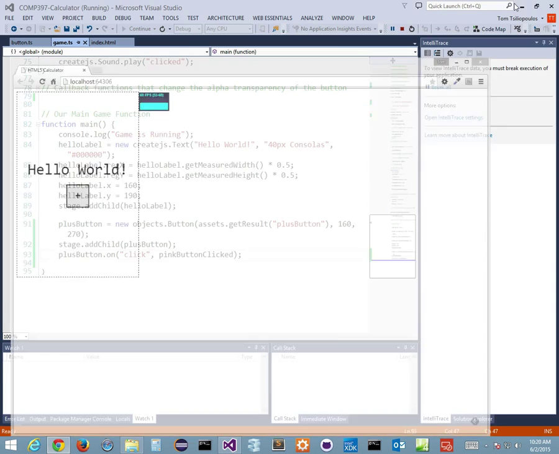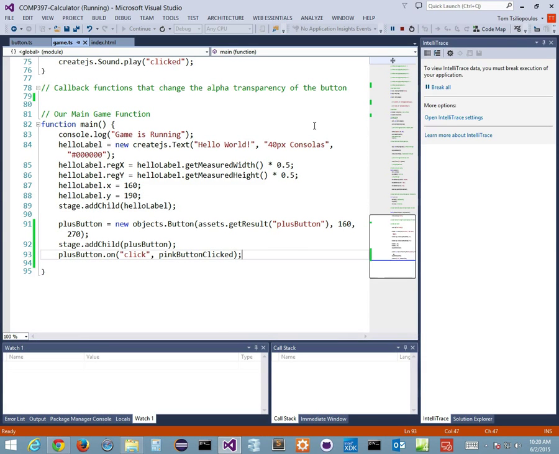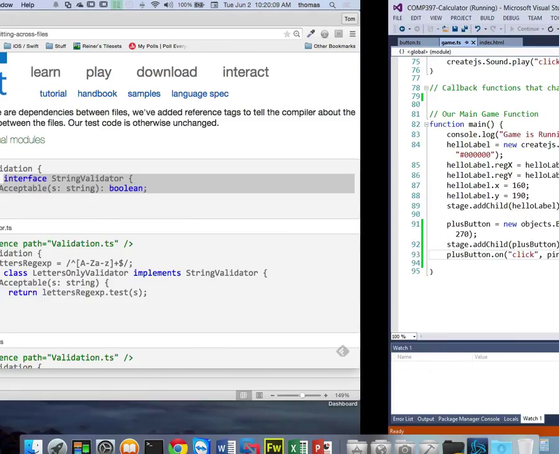Okay, let's stop there and take a short break, and we'll come back and do more with our buttons. We'll make our calculator finally. All right, so I'm going to go back here and stop.